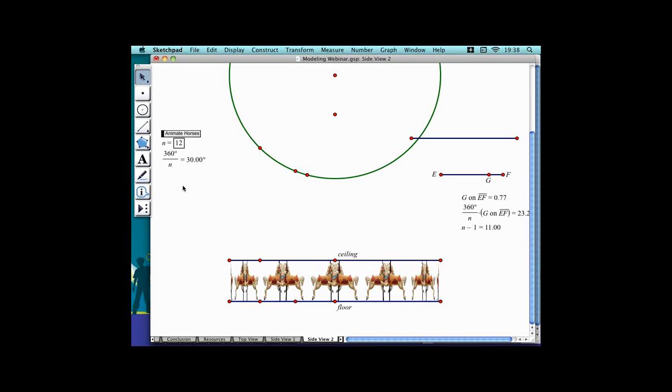Okay. Oh, can we make more or less horses? Well, let's try 8 horses. There we have our 8 horses. Let's try 3 horses. Oh, goodness, those are really long horses. Let's try 20 horses. Lots and lots. Okay, so we have pretty complete adjustability here in our carousel.